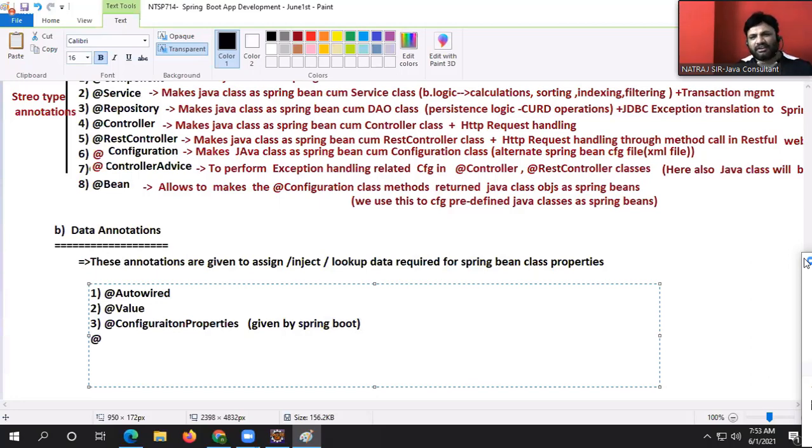Now listen, while doing these injections, ambiguity problems may come. To sort out those ambiguity problems, we have to think about going for some other supporting annotations, guys. What are those? @Qualifier. Okay, guys. @Primary.